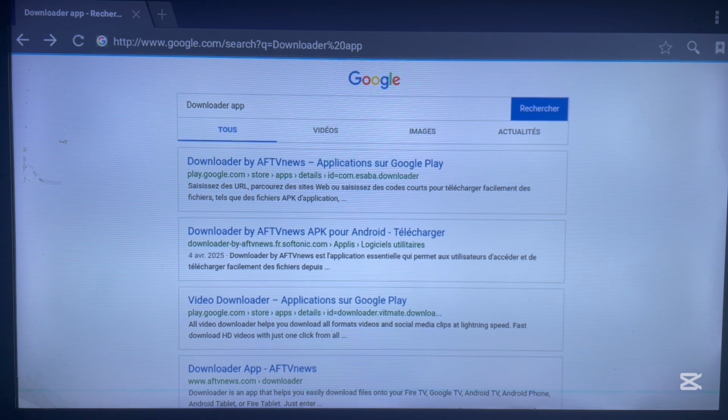When you type downloader in your search box and search, the result is going to look like this. So here's the result page that you are going to receive. You can receive something similar to this, or something slightly different, but eventually it's going to be the same.